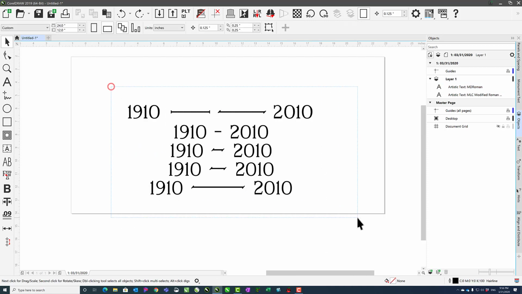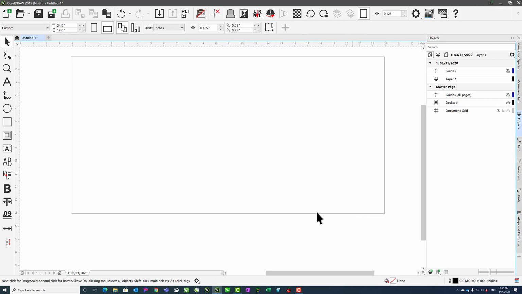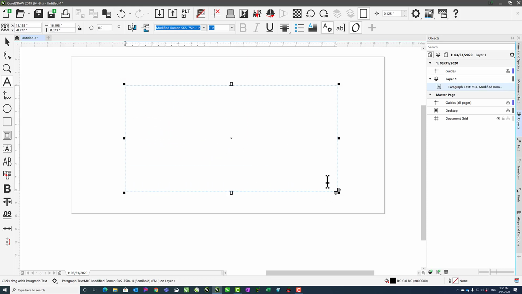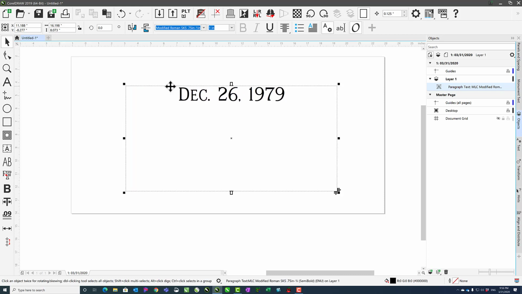Another kind of text is called paragraph text. So if we were to take the text tool again, and this time instead of just clicking, if we click and drag, it will build a box. And then we could type in some text here. You still see this box around it. However, you can do things like force justify to get it to fit inside that box.